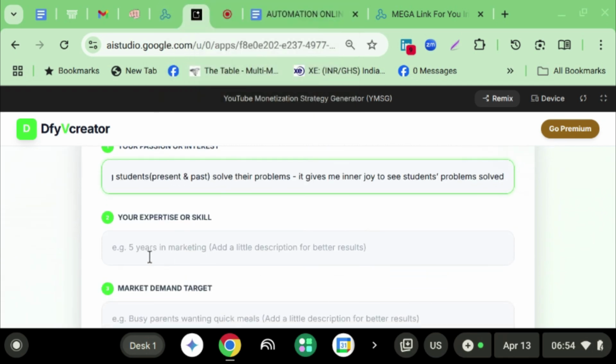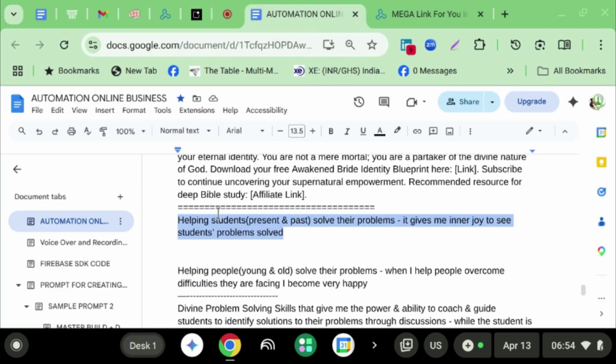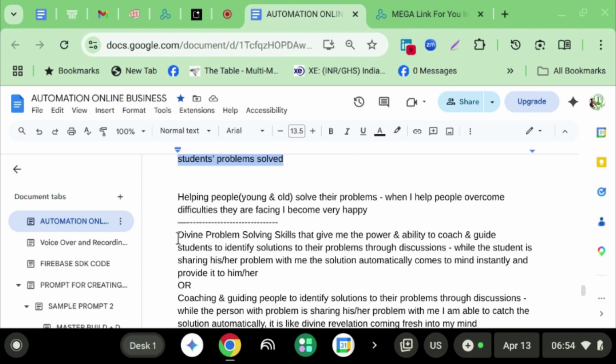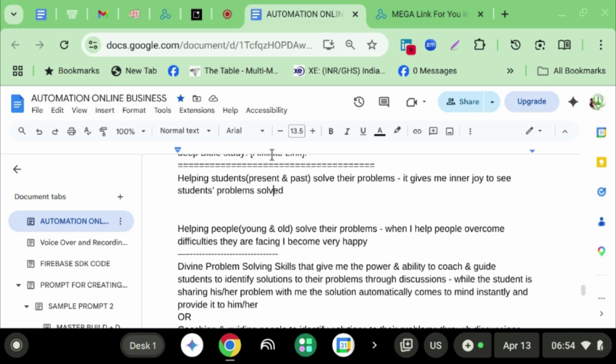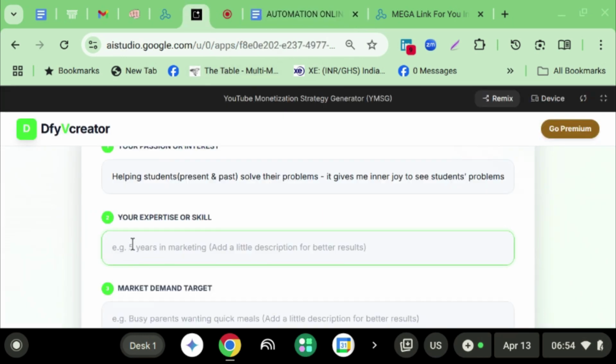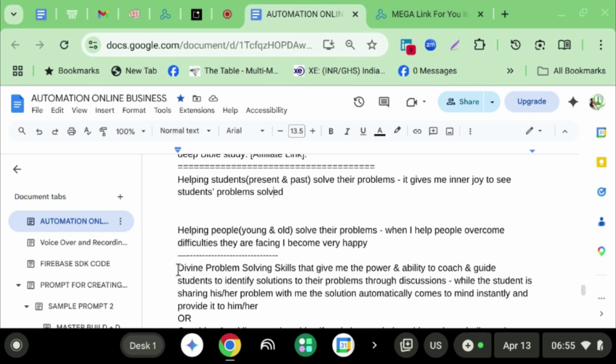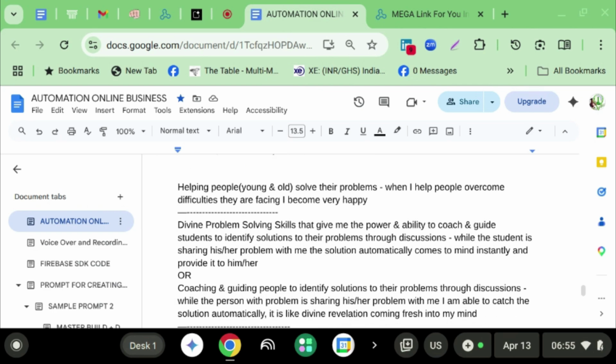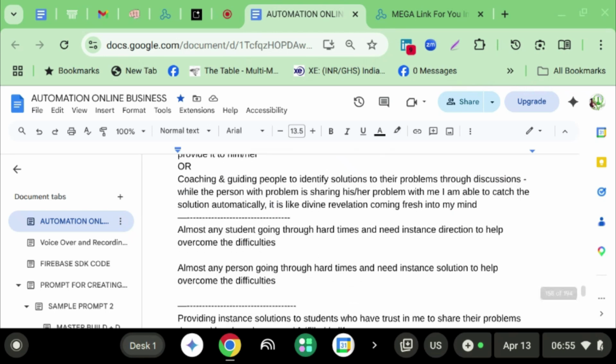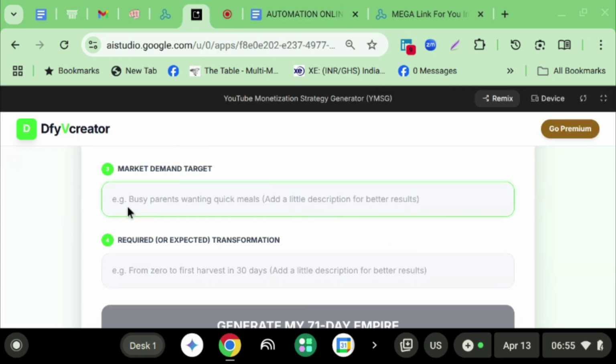You go to expertise or skill, copy, and then paste it in this field. You go to the next field, market demand target. So this, copy, paste.